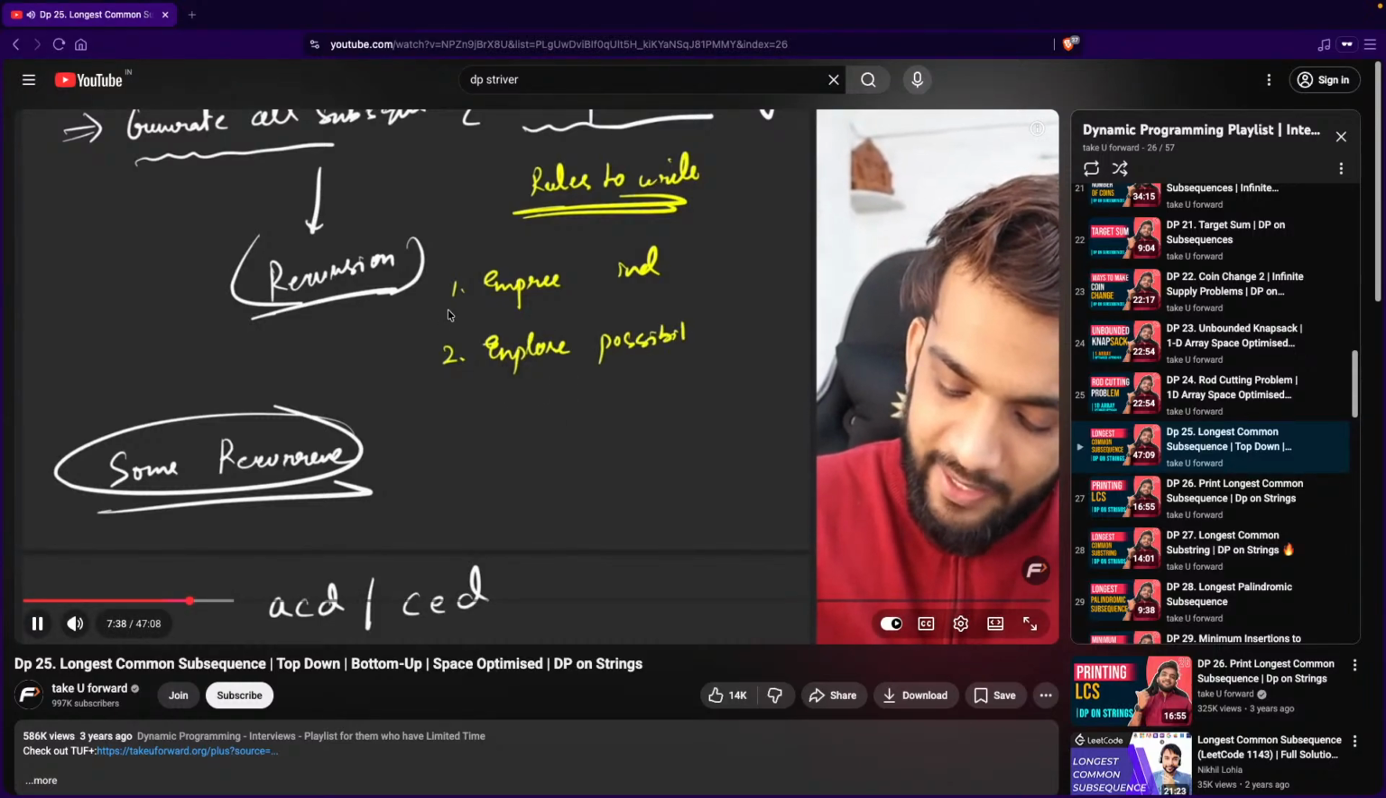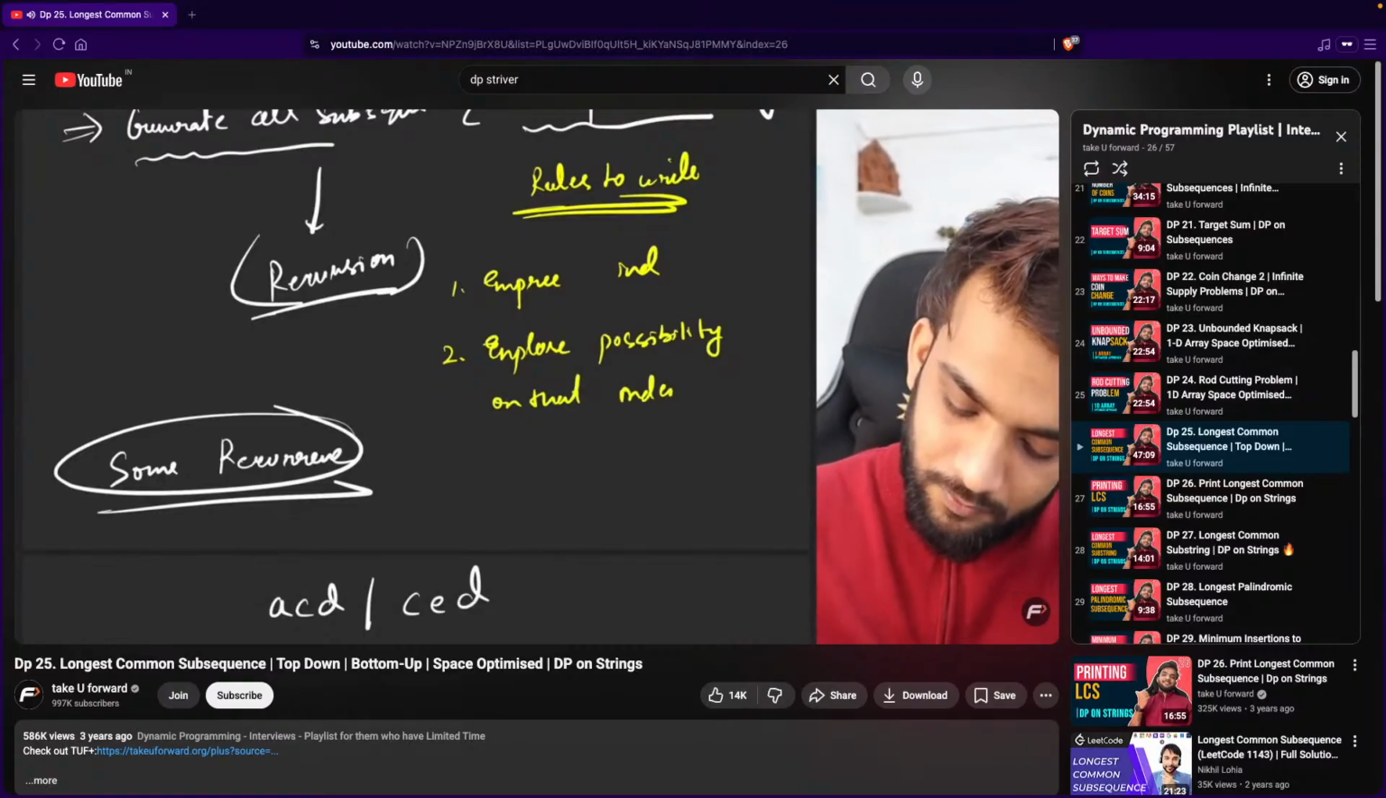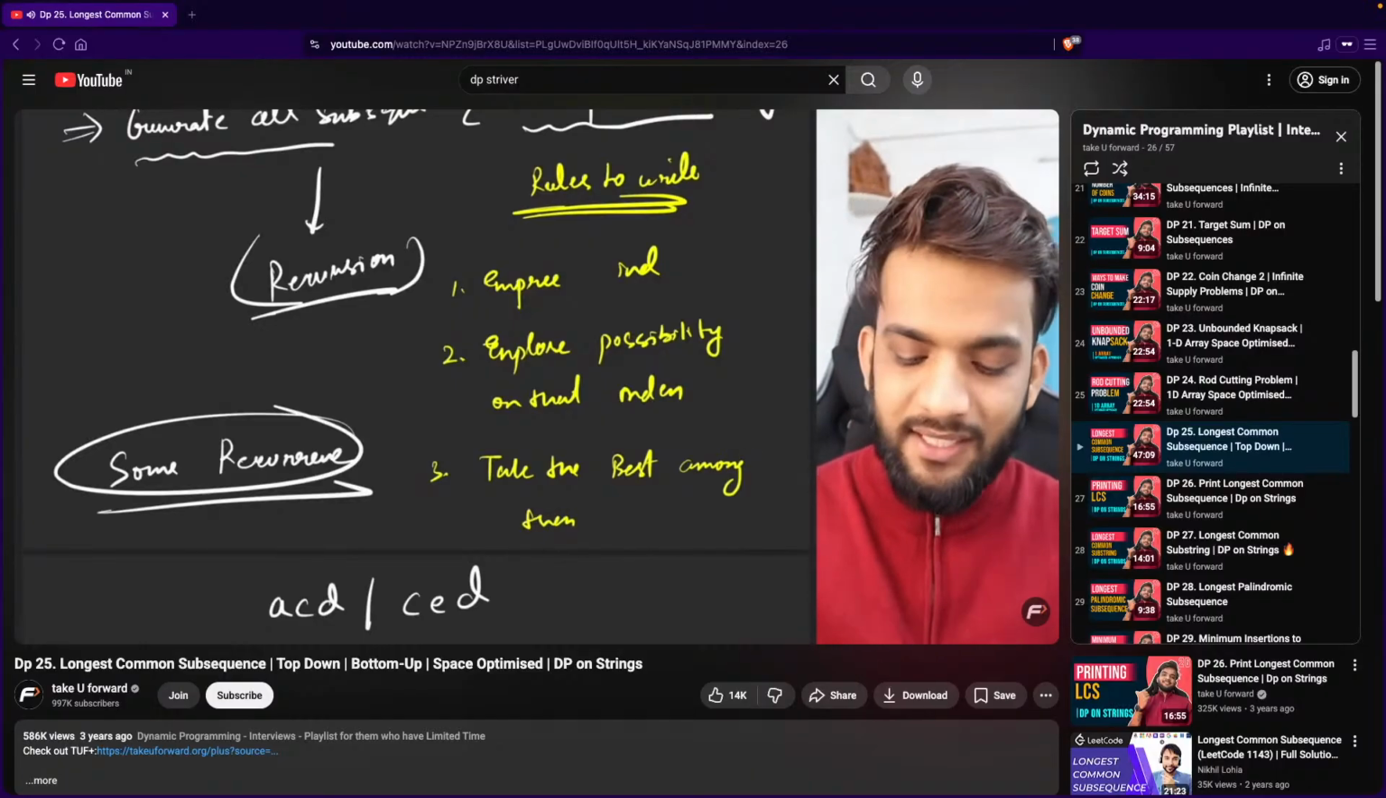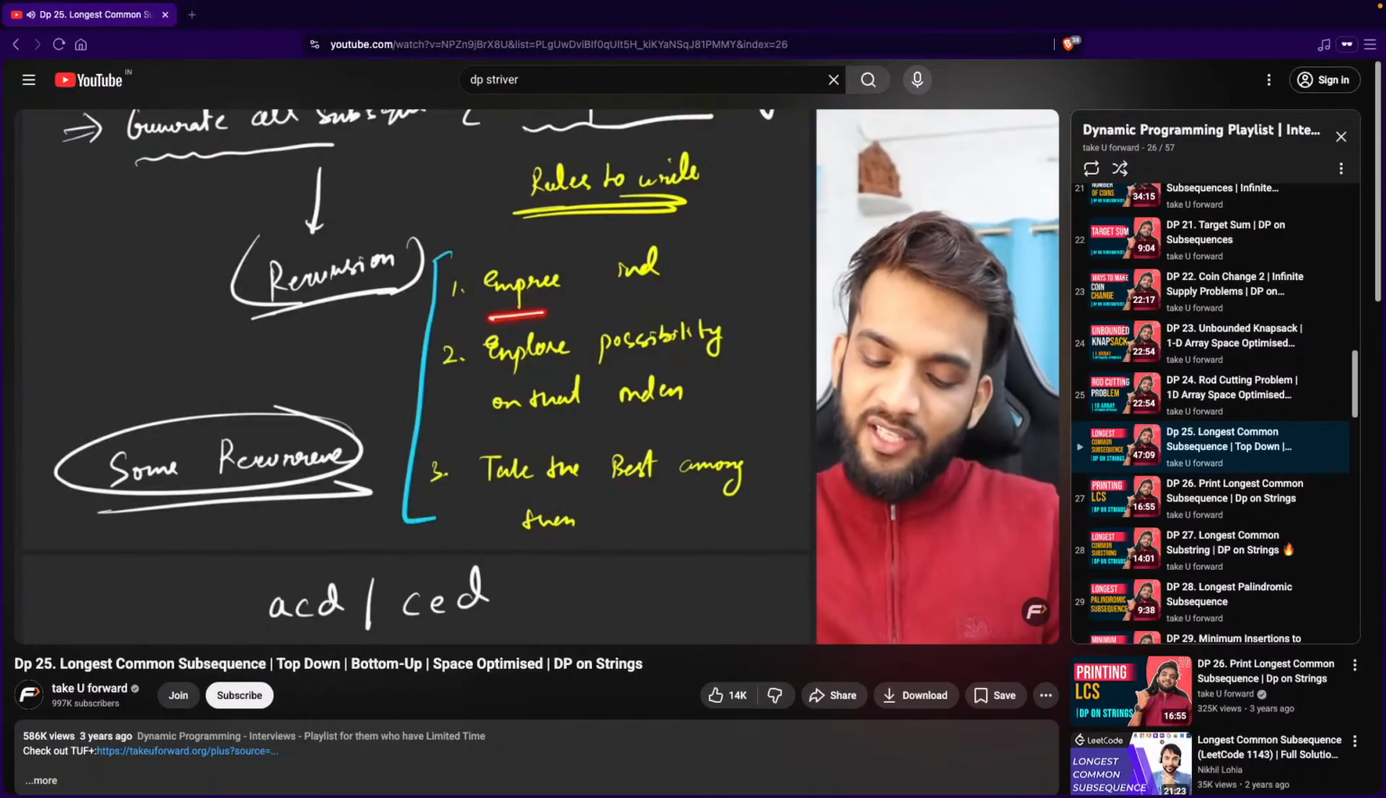Explore possibility on that index is what we do. Take the best among them because you're looking for longest. Take the best among them. These are the three rules that you generally follow. Now, express everything in terms of index.